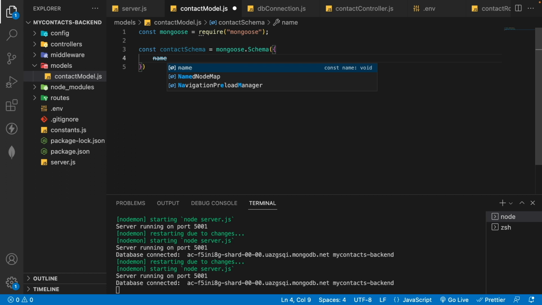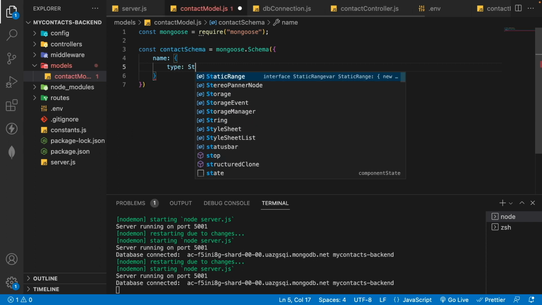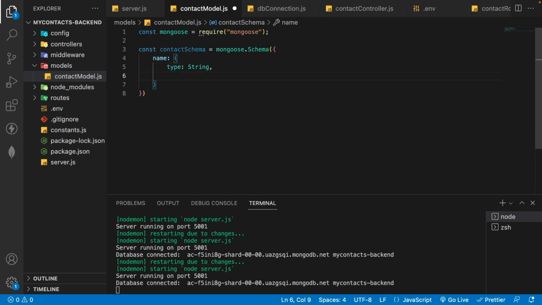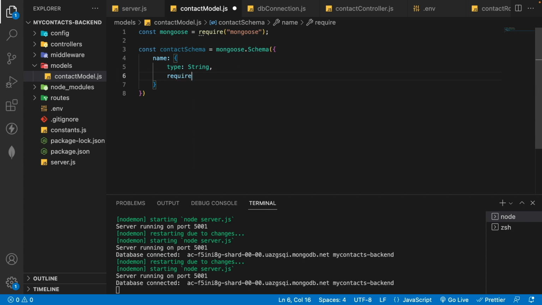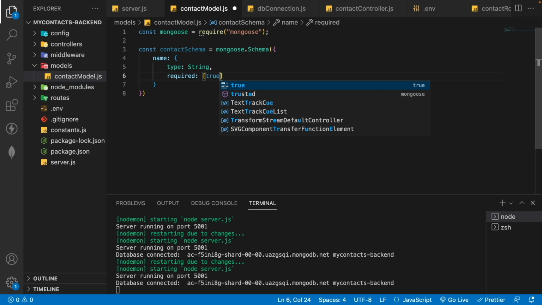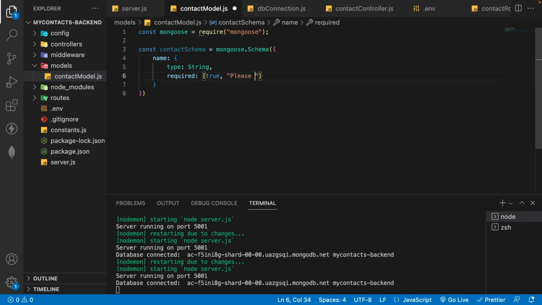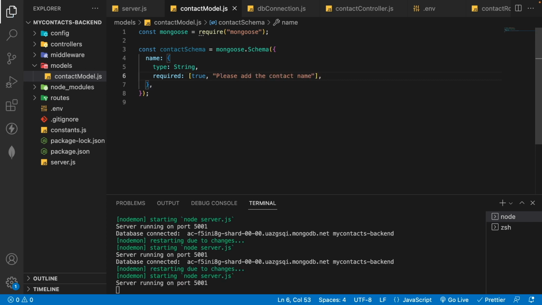So the first thing will be the name, and the type will be a string. Let's have a type, and I will change this to String. Then I will also have required, because we need this, and we will set the flag as true, and we will also pass a message in case of an error: "Please add the contact name". All right, I will save it.